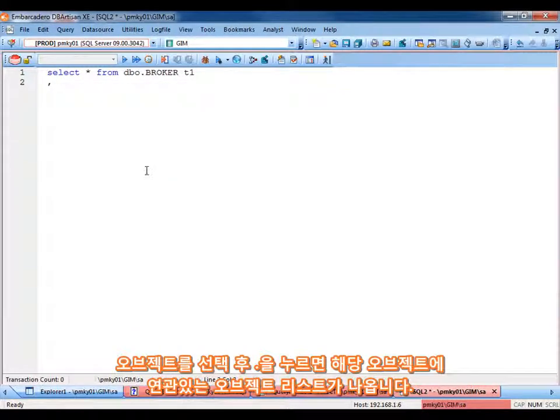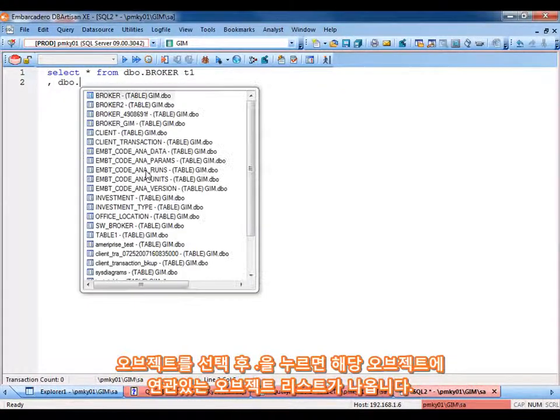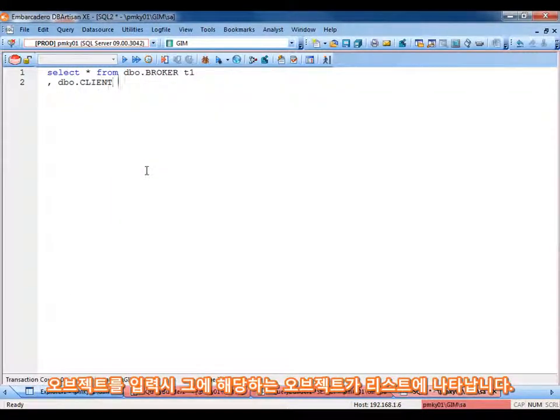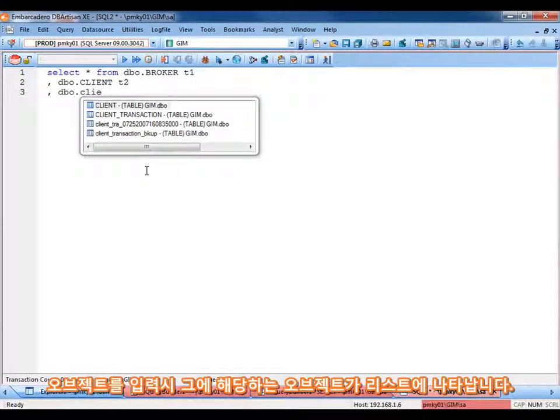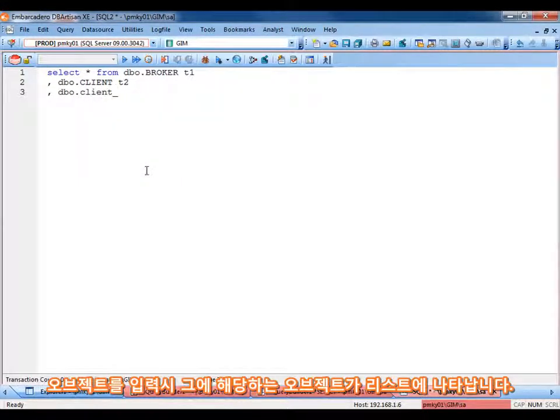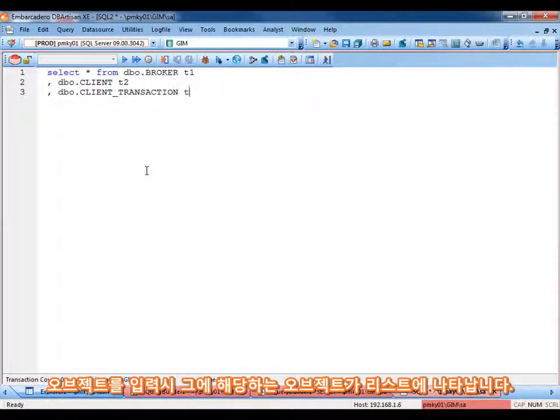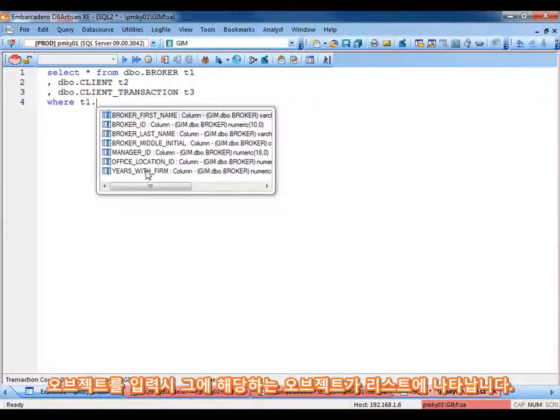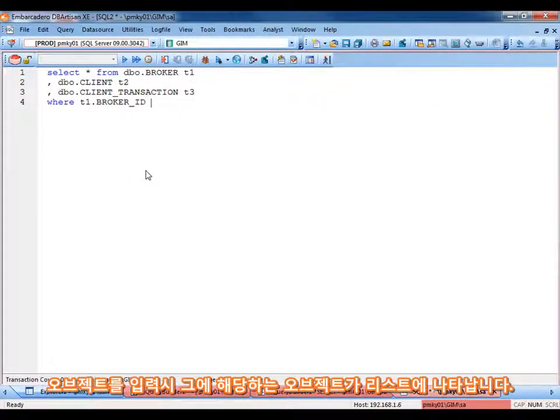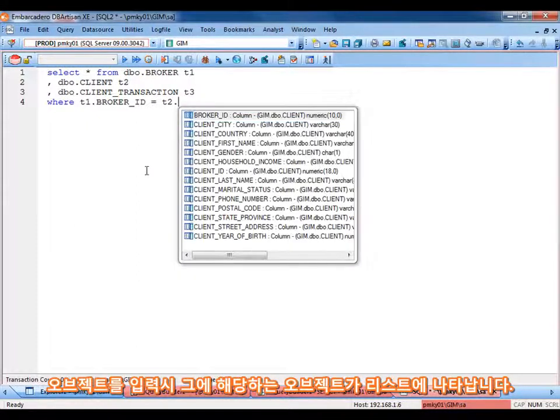But you know what? I know what I'm looking for already. So DBO dot, and it brings it up, and we're going to do a client this time, T2, and then again DBO dot, then client transaction. Again, I'm just typing, and the utility is restricting my drop-down for me. Client transaction T3, and then we'll go where T1 dot, and then it prompts it up. I know it's broker ID equals T2 dot, and again we're going to look at the client T2 broker ID.